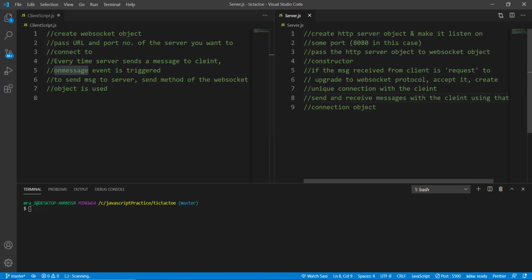Now when it comes to server side programming, because we have to create everything from scratch, the first thing that we need to do is create an HTTP server. We need an HTTP server because a WebSocket server cannot exist on its own. It always sits on top of an HTTP server. So we need to have an HTTP server, and then we are going to pass along that HTTP server to the constructor of WebSocket.